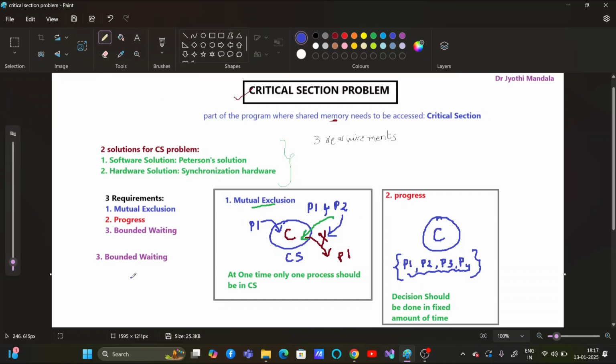Consider this is the critical section. Now two processes want to enter into this critical section, P1 and P2. As per some algorithm that has been applied, this process has got the chance and it enters into the critical section. Now P1 has completed its task and it has been removed. And again P1 wants to use the critical section and P2 also wants to use this critical section.